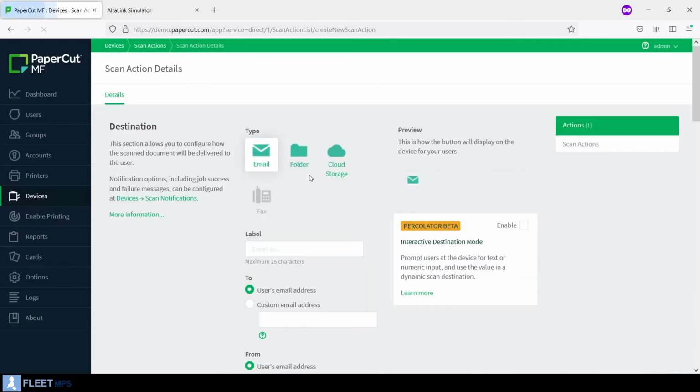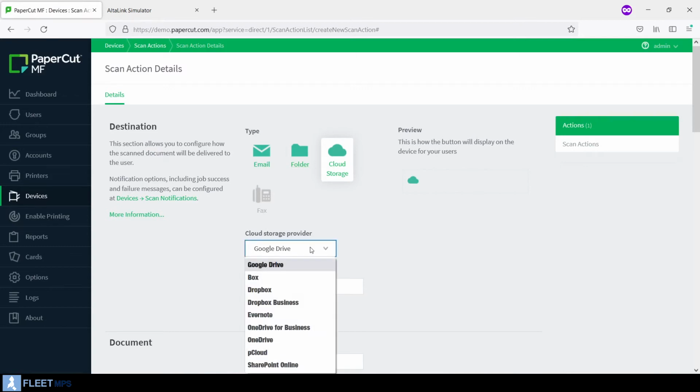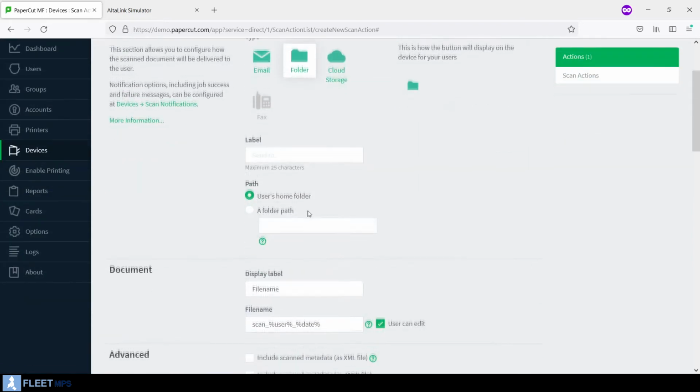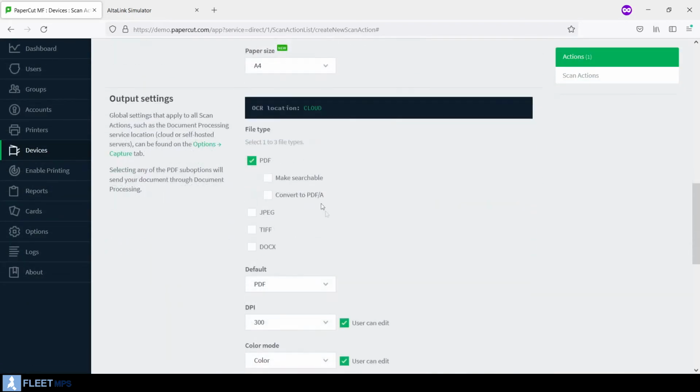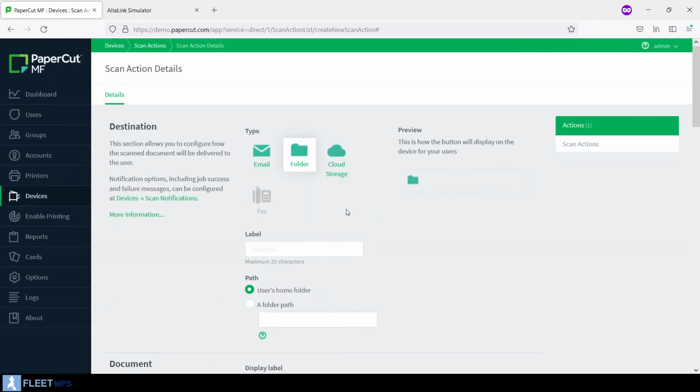So we could create a new scan action. We could scan back to a cloud storage, be that Google Drive or perhaps SharePoint more likely. We could scan back to a folder or an email address, and we can preset all sorts of different things in here. And we can give these to different users. So it might be that one user logs in and they get shown a certain list of scan actions. Another user or someone from another group logs in and they get shown different scan actions. So it's really quite customizable.